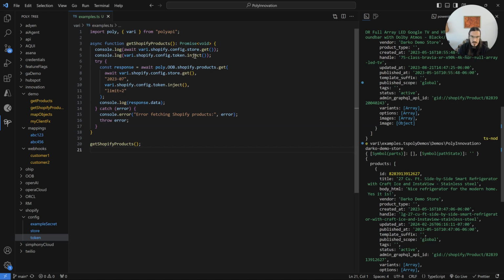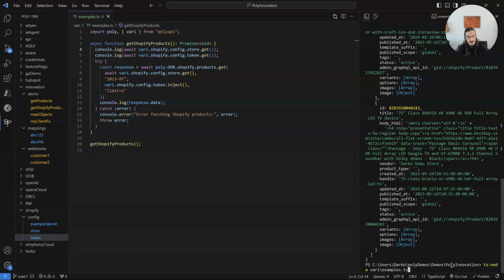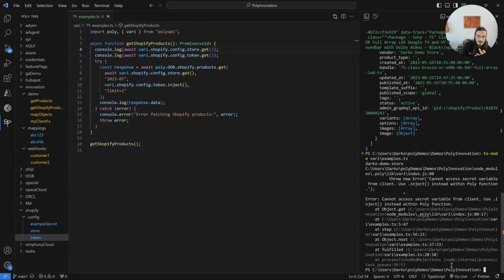And if we tried to do a .get on the token, we'll see that it won't actually even resolve, but we'll run it one more time just to see it in action. In the future, we're going to make it so you can't even try to get a token because it's a secret. So today, we'll just throw an error. We'll say, hey, can't access a secret from the client. But in the future, the SDK shouldn't even give you the .get option. It should just know, hey, this is a secret, therefore you can't access it.